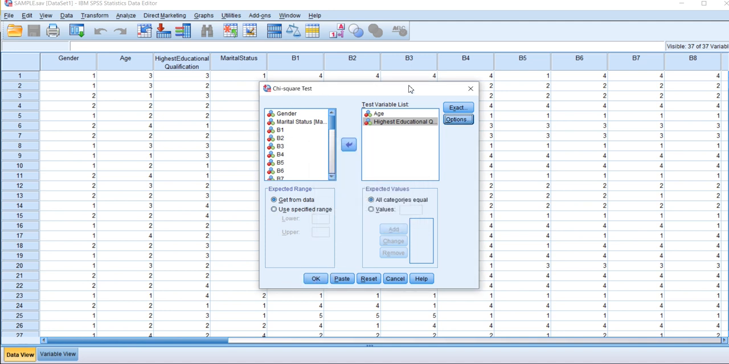In this box, the particular variables that we have to check, we have applied already. Other than this, let all the options here remain default in nature. So click OK.